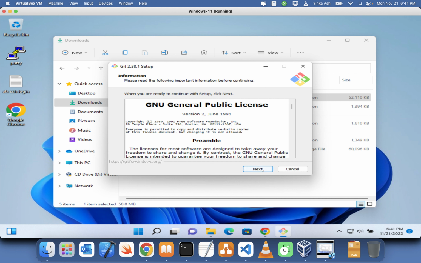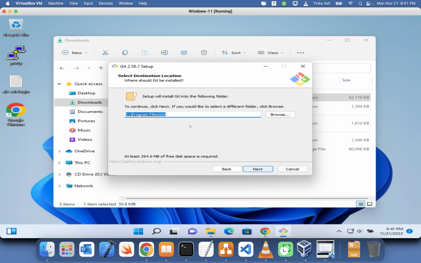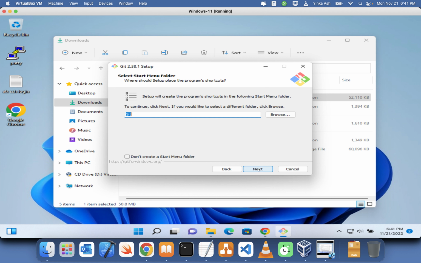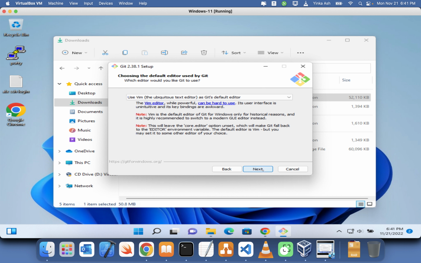Anyways, we'll just go next on this. Leave the installation path as is and go on next. And of course, I'd like to have this installed on my desktop, but it's a matter of choice. You can choose not to. Do I want to add a Git Bash profile to my Windows terminal? Maybe not, just take that out. For the most part, we'll just go with the default settings.